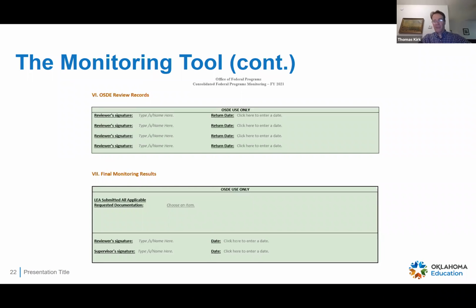Okay, then finally, we've reached the bottom of the monitoring tool, and find this box here. And what happens in the top of these boxes, when your reviewer has finished the first review, they will sign it, put a date on it, and send it back to you. And then if we need to cycle through that 2 or 3 times, maybe with further requests for documents or alternative documentation, each time the reviewer reviews the tool, they will sign it and date it to document the date that it went back to you.